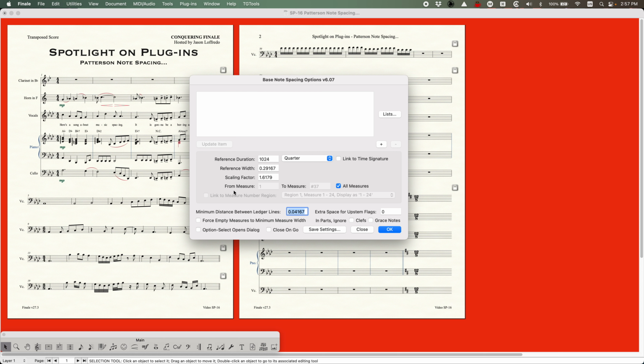What's in the middle section here is what's going into the list. So you can actually set different reference durations, different reference widths, scaling factors, all that stuff, and then set the range from measure X to measure Y, or all measures or whatever. And there's some other interesting things that you can do here. And so all of these settings in the middle section will get put into a list item, and you'll get a bunch of lists, which again I'll do in a few minutes.